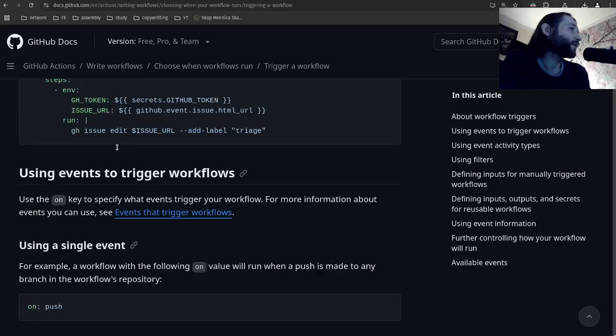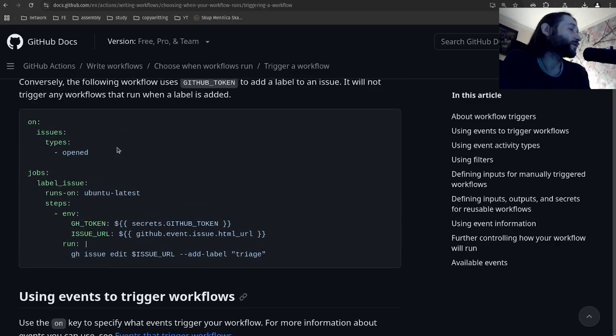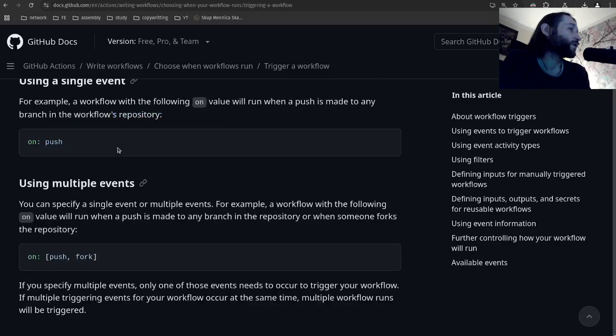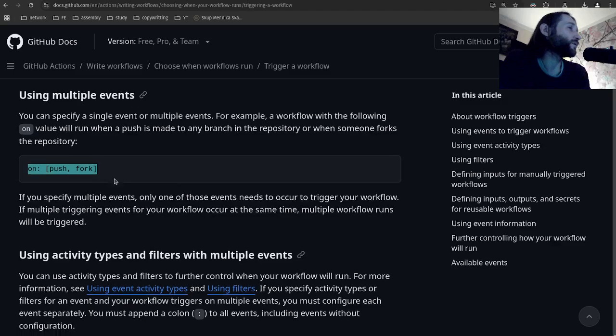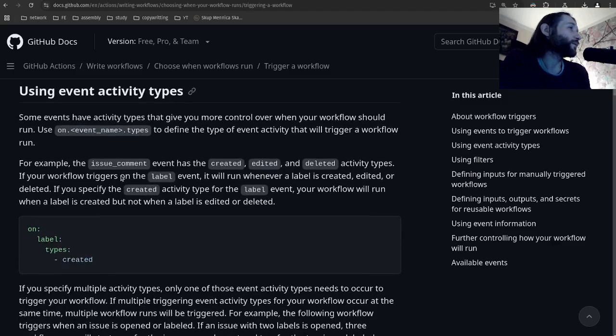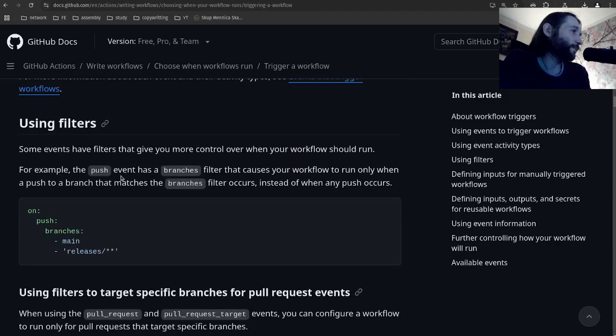Was there anything more? Not so much. We can also define multiple events that will trigger the same workflow. Okay, so that will be all for today, and in the next video we will try to discuss the filters.